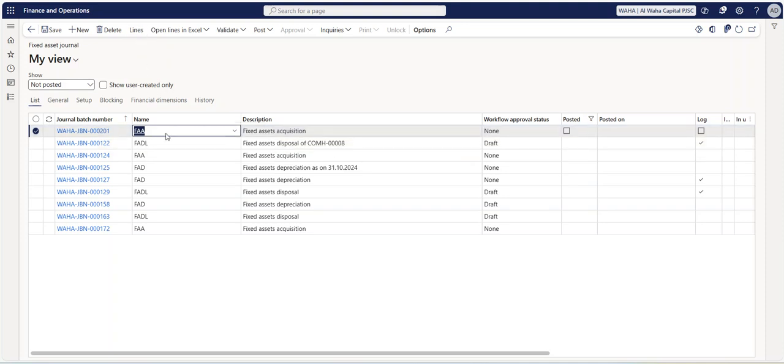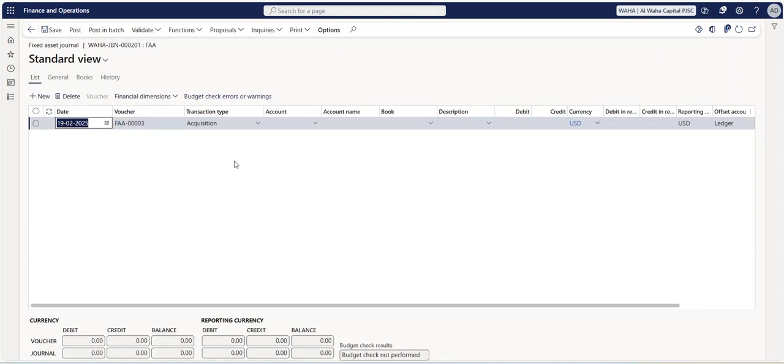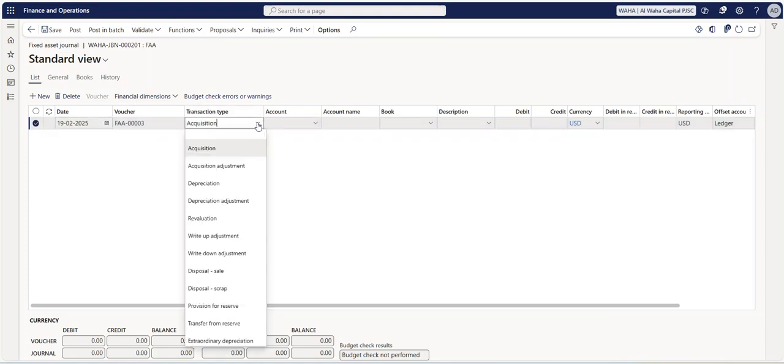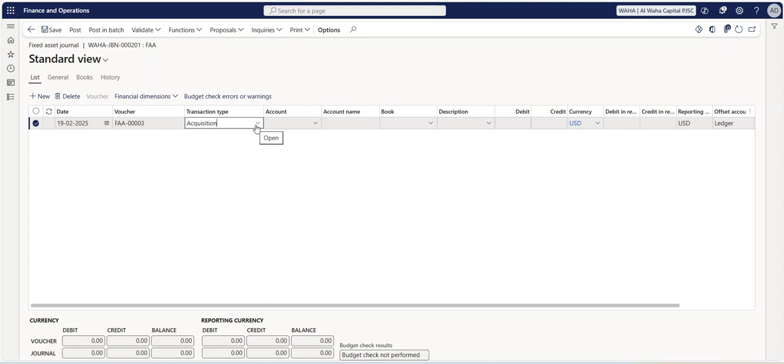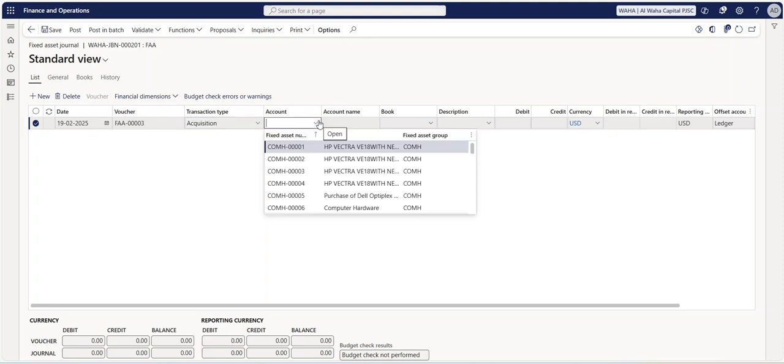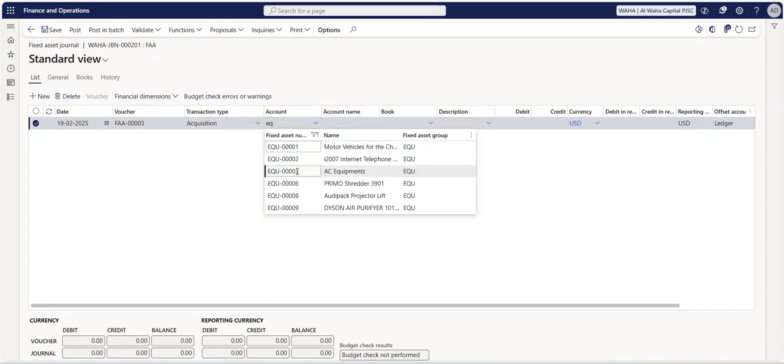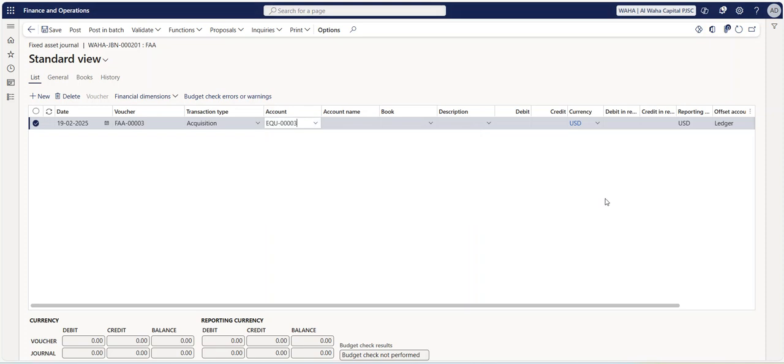Once you have selected this journal, if you go to the lines, you can see the view is completely different. You have the transaction type, what kind of transaction you are doing. Let's imagine you are doing an acquisition, so you select the transaction type as Acquisition and it will display all the fixed assets. I will filter with the fixed asset number, using the same fixed asset. By default the name and books information is populated.